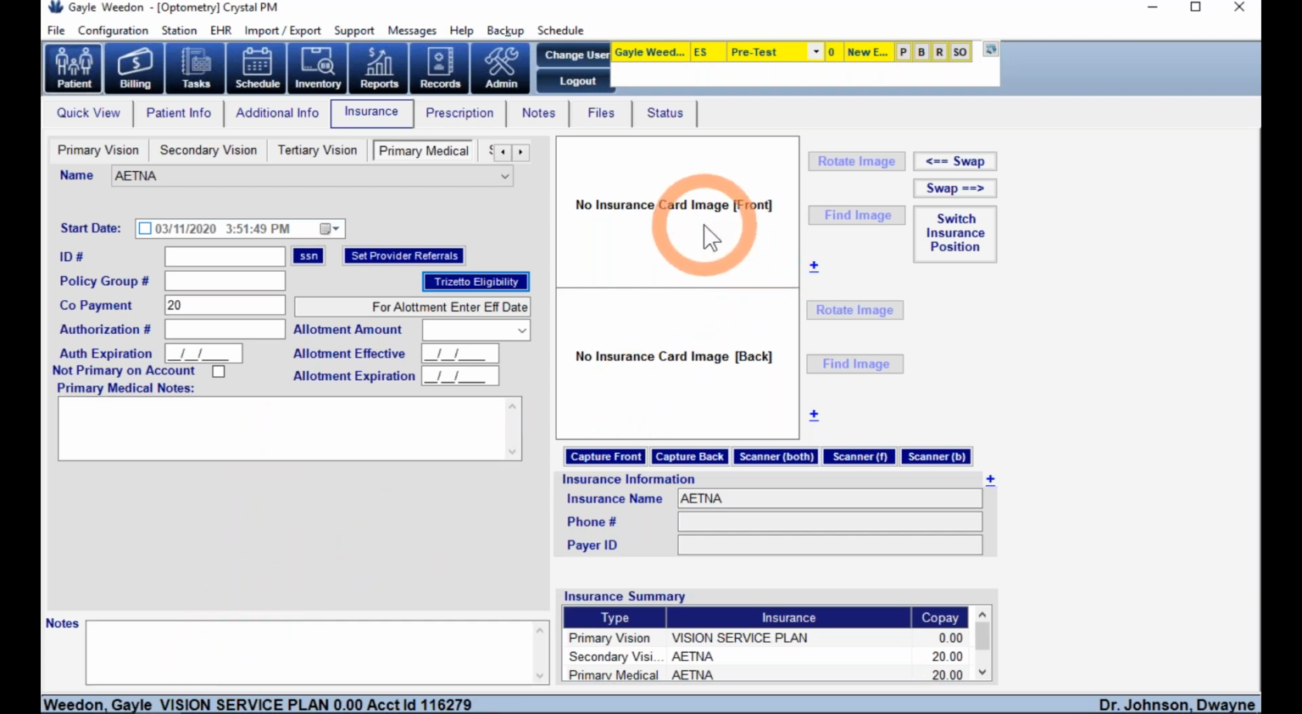Scanning the insurance card is a one-button press. It can also be done from that kiosk. Most offices have a scanner. Most double-sided scanners work directly with Crystal with a single button.